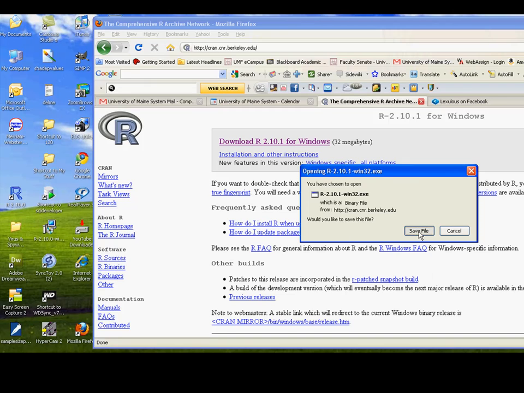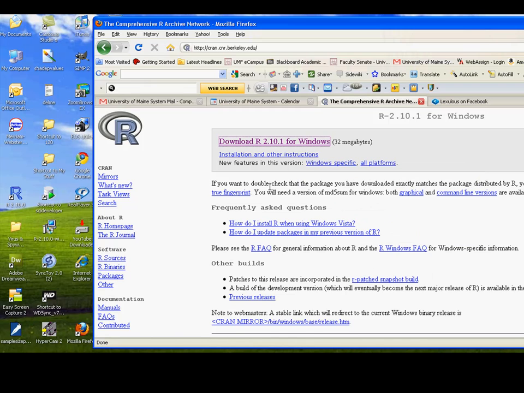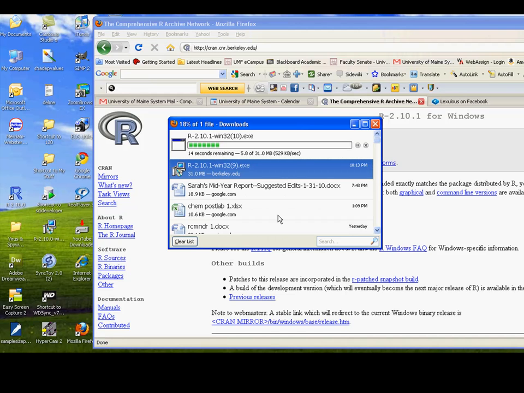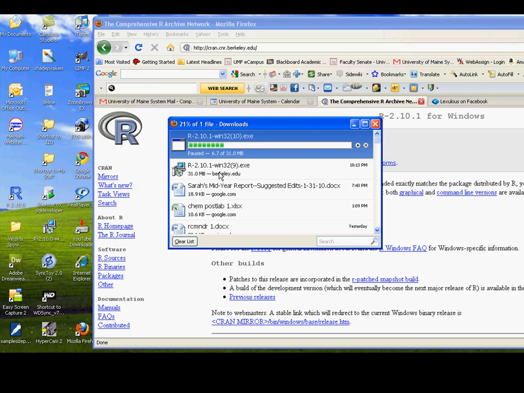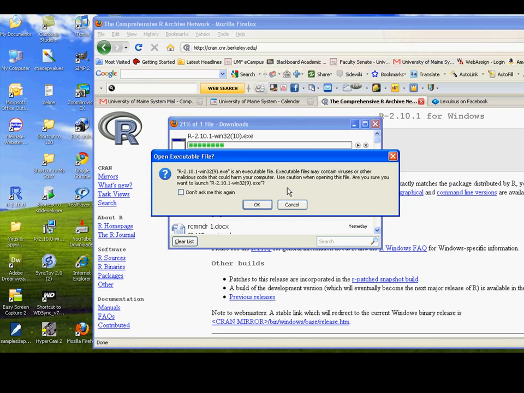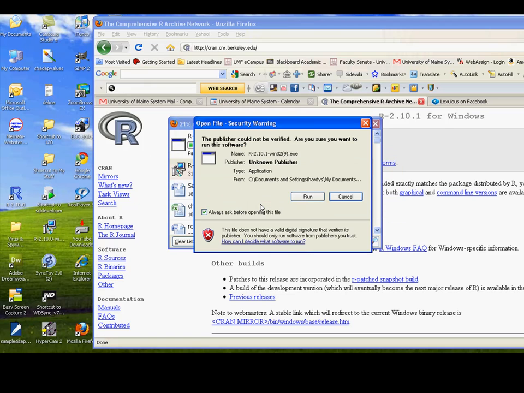Click Save File. And it will start downloading. I'm going to pause this download because I've already downloaded this before. Okay, so now I'm going to click on my download. It tells me that it's an executable file, etc., etc. Go ahead and click OK. Click Run.